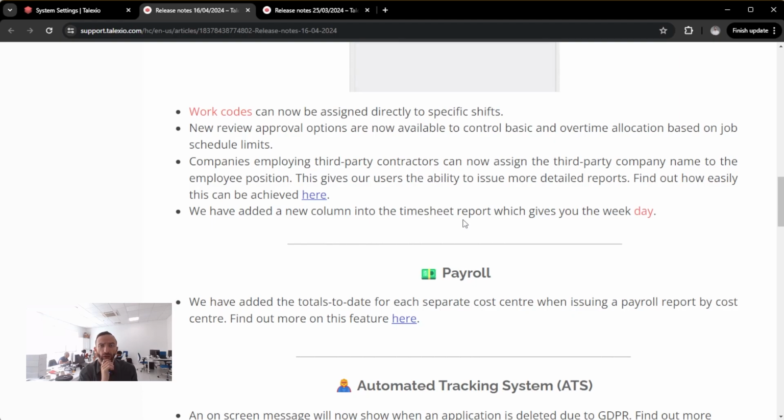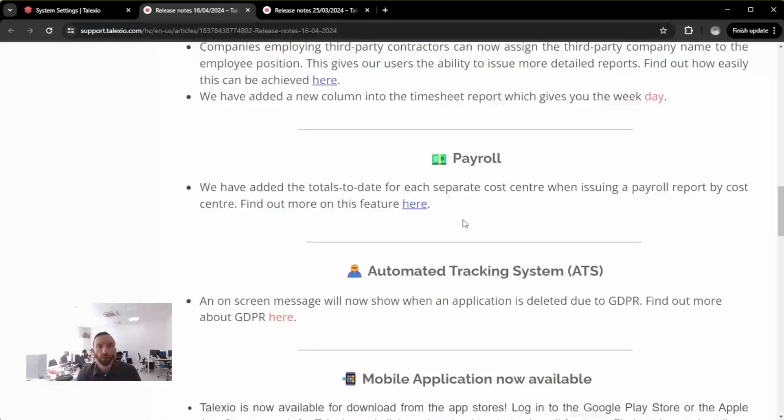There's a new column in the timesheet report, which gives you the day name. So Thursday, Monday, Tuesday. You can see this in the reports for quicker analysis. In the payroll section, we've added totals to date on the payroll report when it's grouped by cost center. So it's a bit more useful in seeing that information.